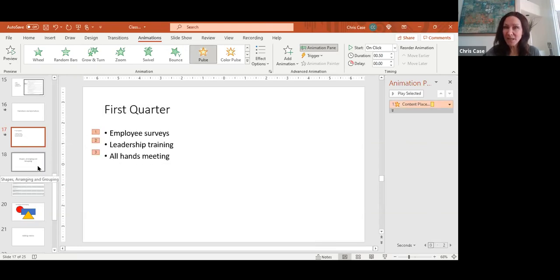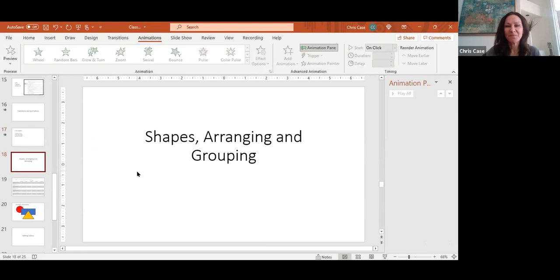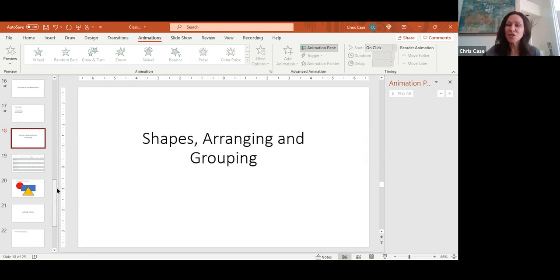Okay, so that's animation. And animation is applied to the content within your slide. It can be applied to text boxes, shapes, or pictures. You can have a picture come in twirling if you want to. So any animation is available for you within PowerPoint. Okay, next, shapes and arranging and grouping.